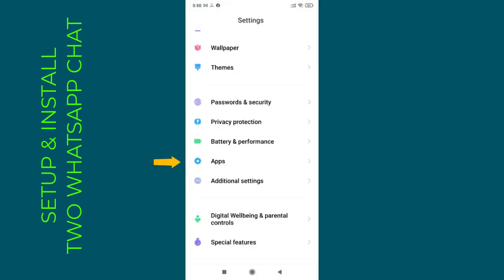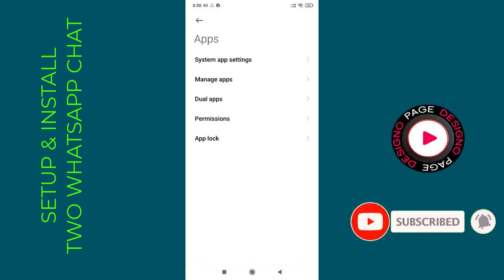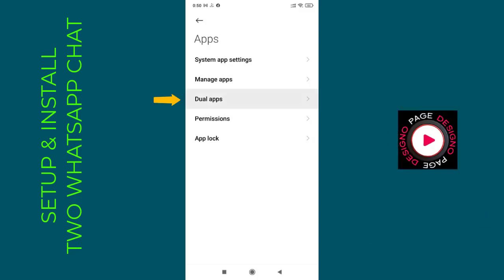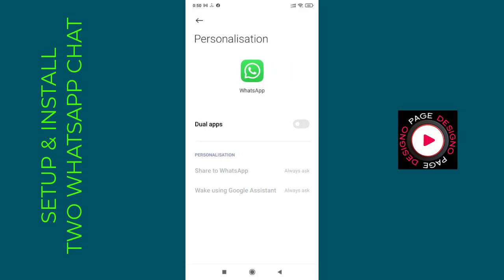Next, we need to click this Apps tab on the screen. And again, we need to click the Dual Apps tab that's visible on this screen. And here, on this Dual Apps screen, we need to click the WhatsApp tab. Here on this screen, we need to click and activate this toggle button for Dual Apps setup.